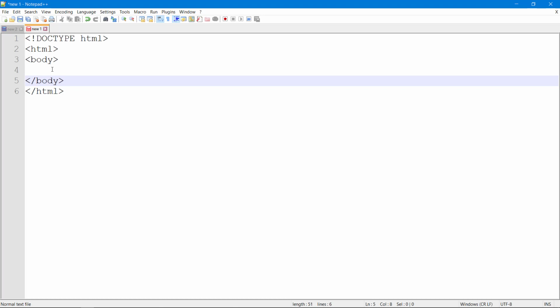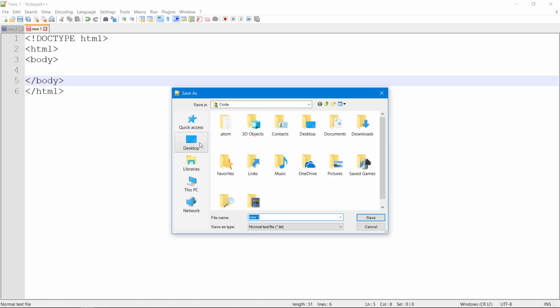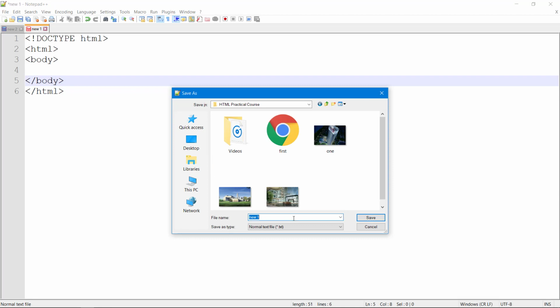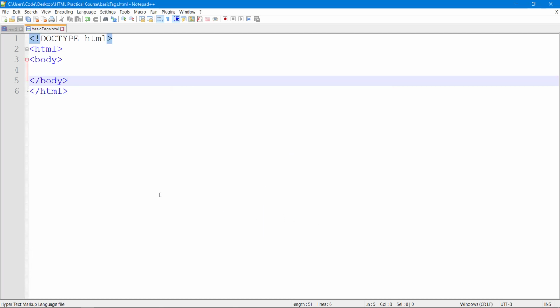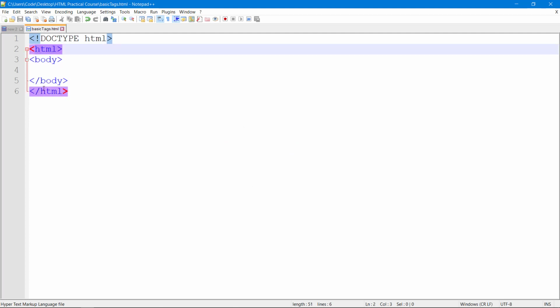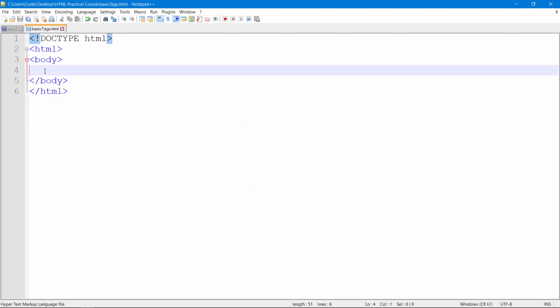I'm going to save this on the desktop in the HTML practical course folder, and here I name it basic tags.html. I click on save. It will create a web page for us. As you can see, it highlights and recognizes that this is an HTML file.